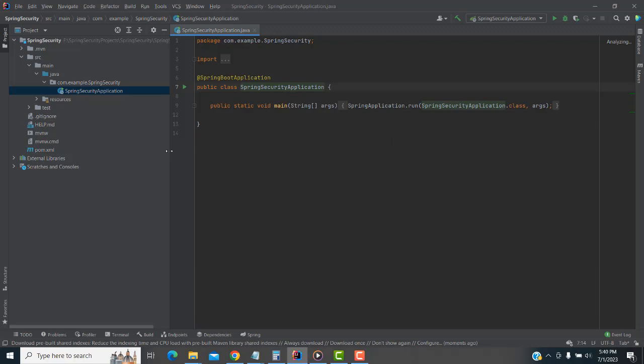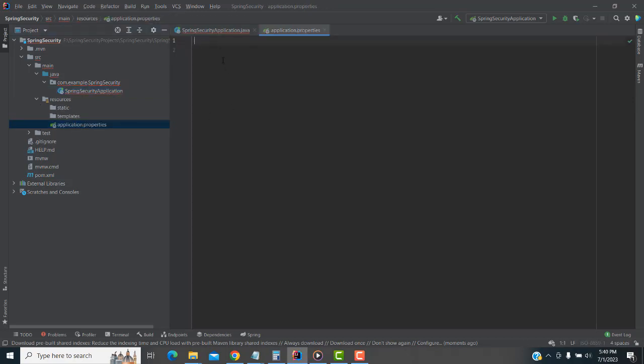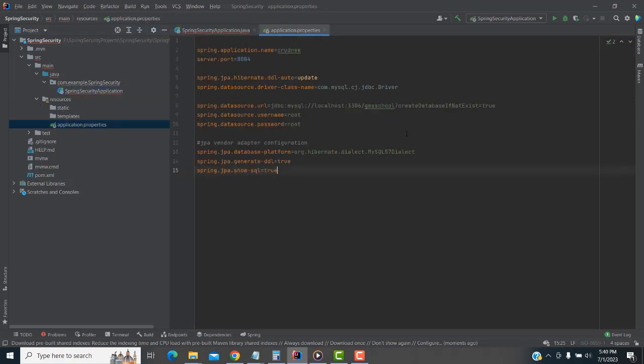Now what I'm going to do is go to my resources, application.properties. All of this I already discussed in my Spring Boot application beginner tutorial. So this is our Spring application name. I'm going to give this name as Spring Security. But don't worry, all this code I will provide you, so you can put it in your project. Which port are you going to run on? I'm going to change the port to 8089.